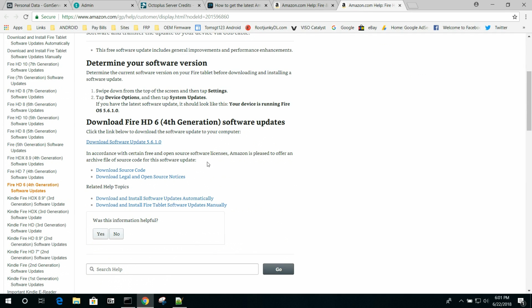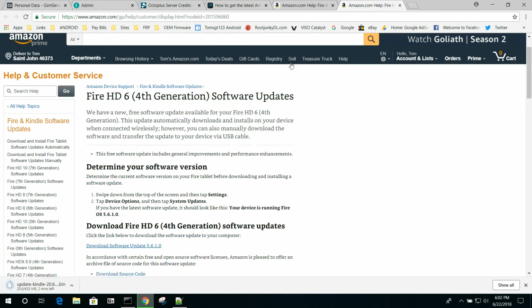So this is always the latest and greatest firmware, and if you want to download it, you would just click right here, and there you go. You can see I'm downloading the stock firmware for this device. That's pretty much how you do it.